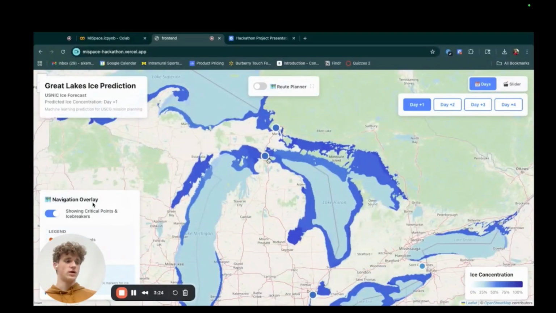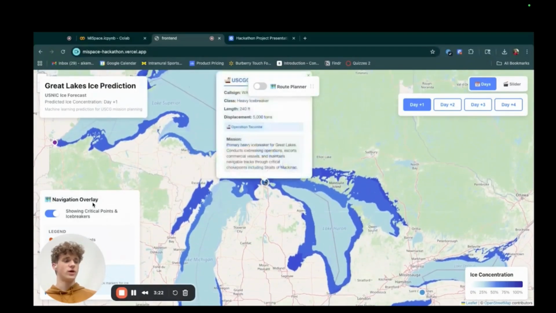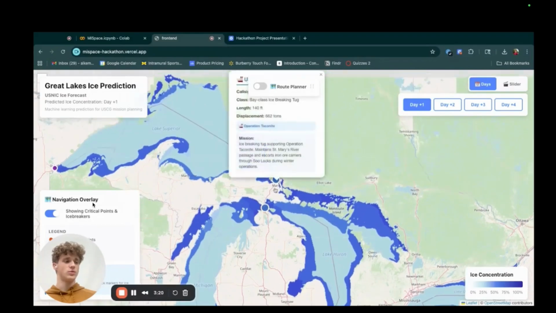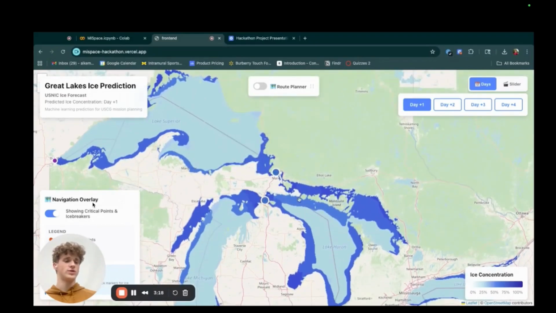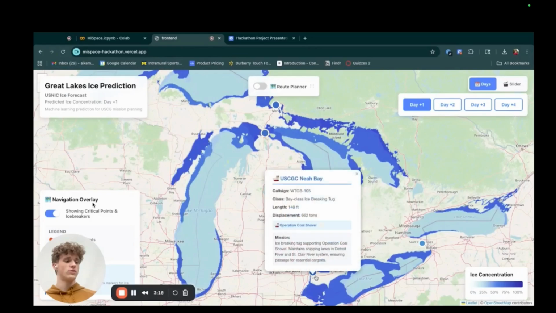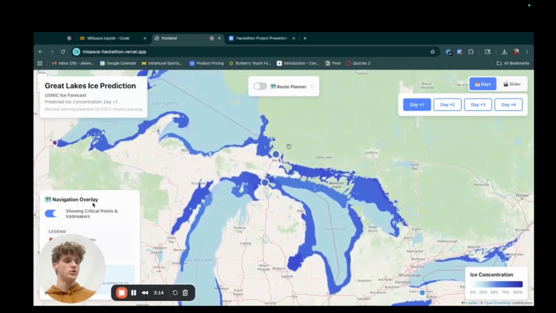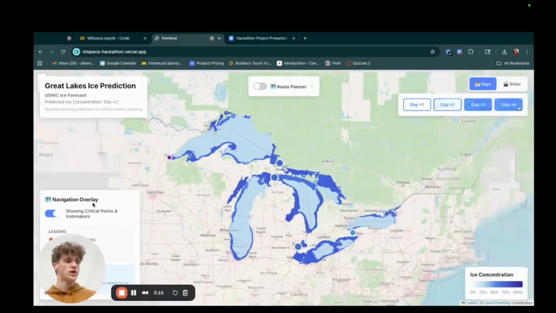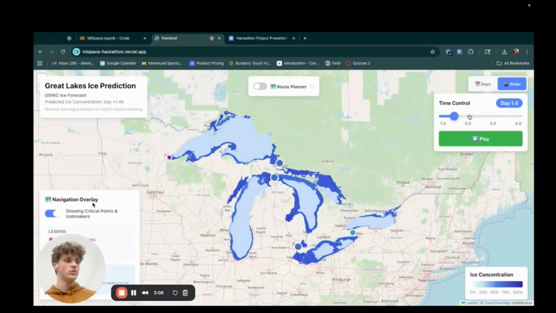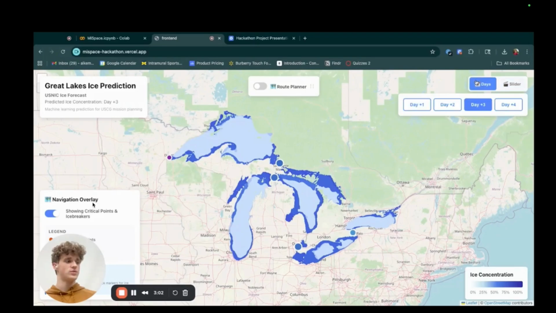Additionally, I created information for all the hubs: Sault Ste. Marie, Mackinac, Duluth, the Detroit River, and some more, which is pretty cool. Then I created a visualizer per day, so you can see the ice formations changing per day. And I created a slider, so you could really see in real time how it's changing. And there's a time lapse as well.